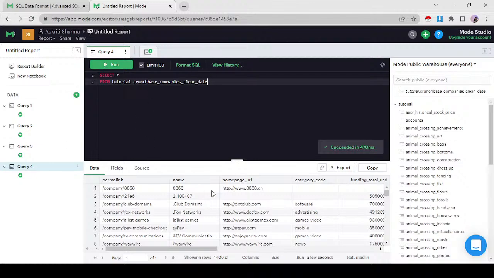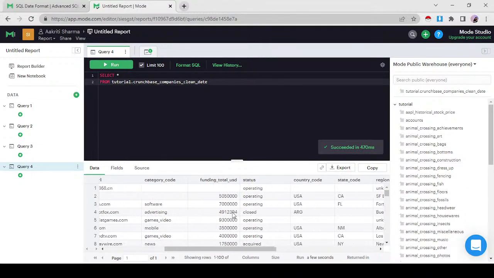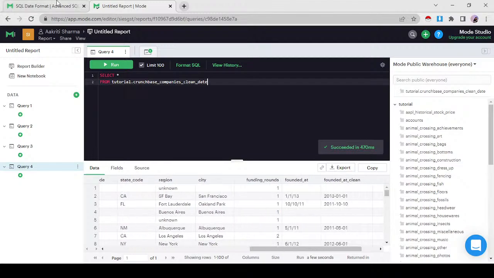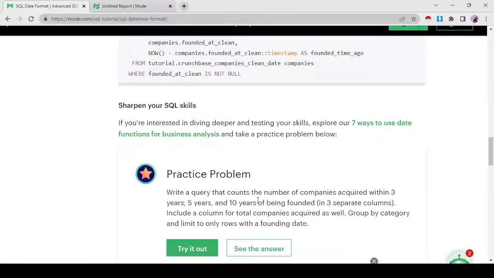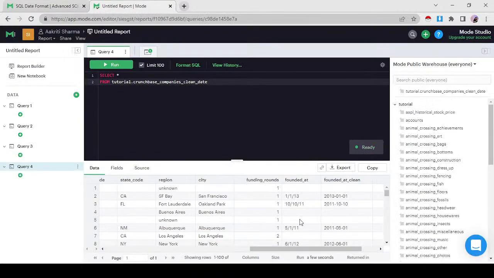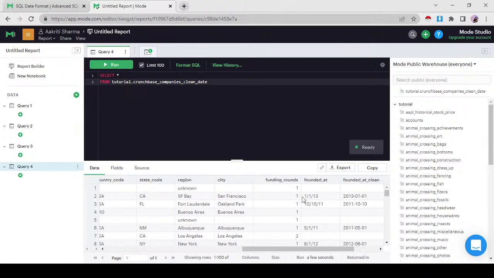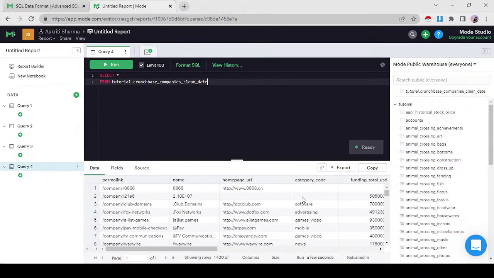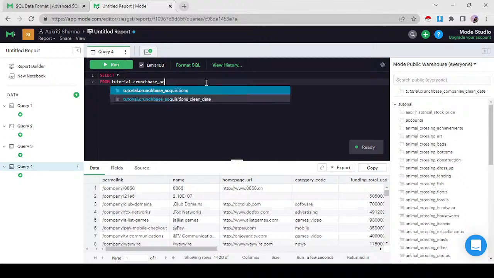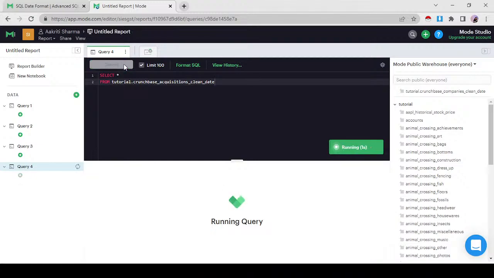Yes. So what we want was their founding date, correct? Because what it said, 3 years, 5 years, 10 years of being founded. So founded at or founded at claim. That's all there is. There was something called acquisitions also. Let's try that. Crunchbase acquisitions something. I'm not sure though. Yeah, there is some acquisitions clean date. They should have specified what they want first of all.